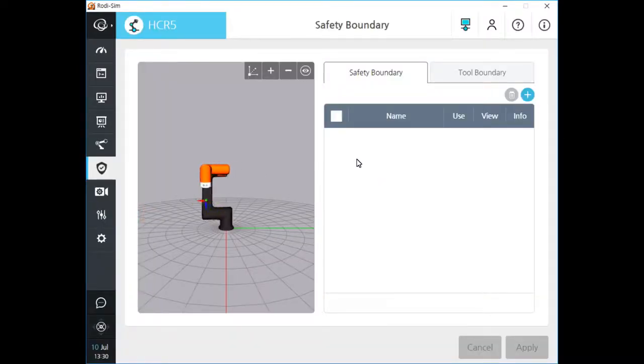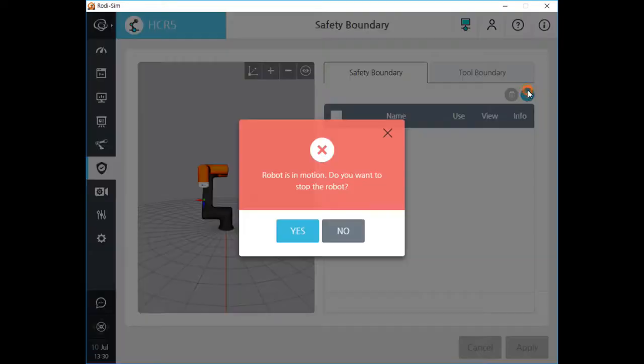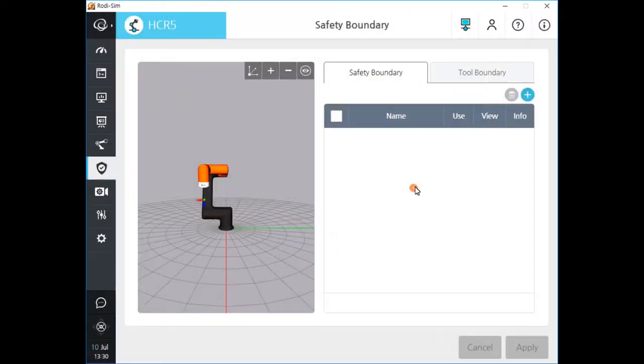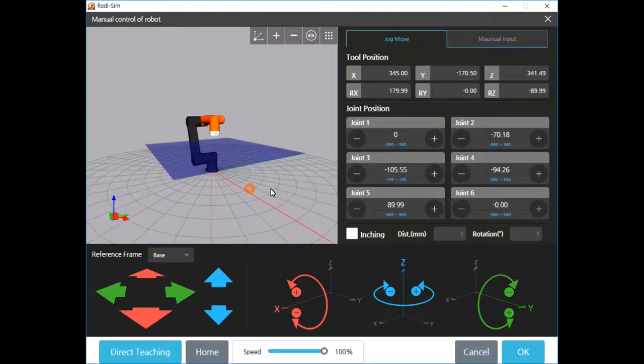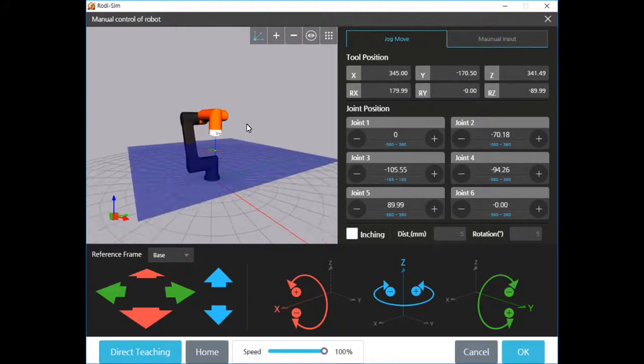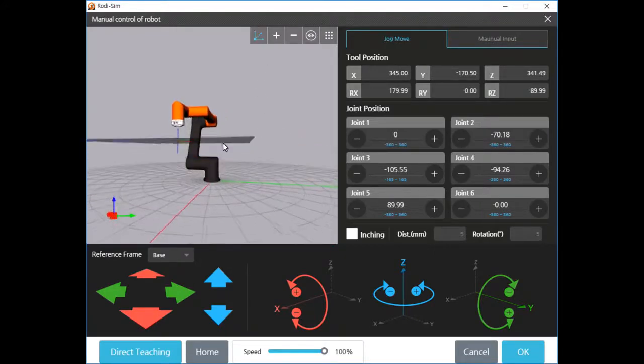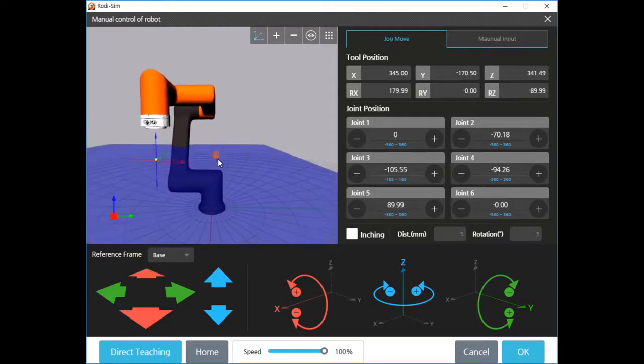Now, let's go to the last step of this chapter, click the Safety Boundary menu. In this screen, you can make safety boundaries and tool boundaries. These boundaries will help you to make a safe area where the robot and tool cannot reach. Let's click the plus button to add a new safety boundary first.